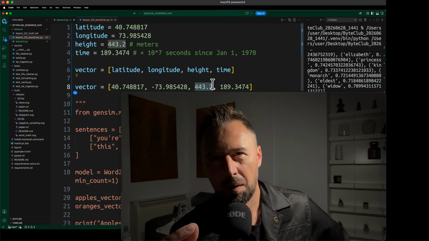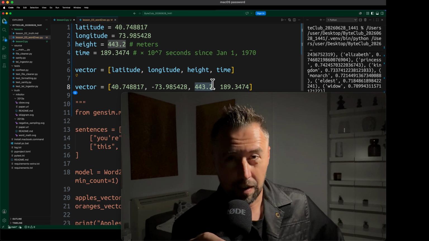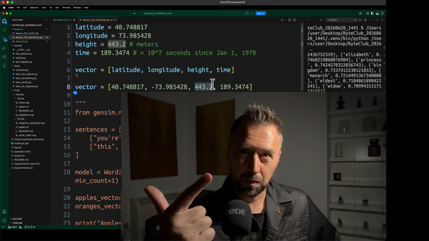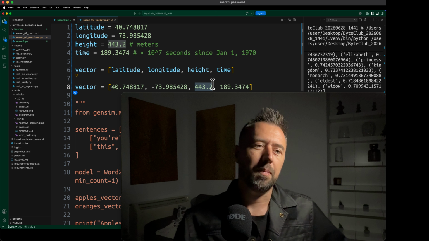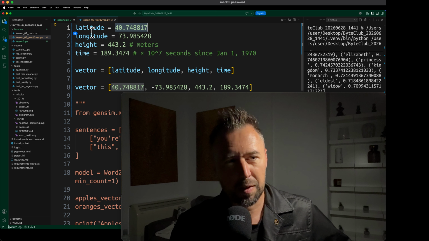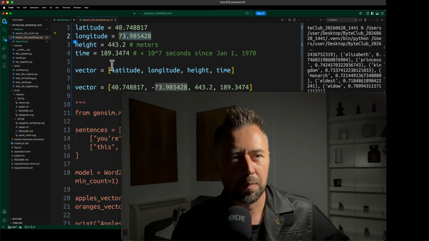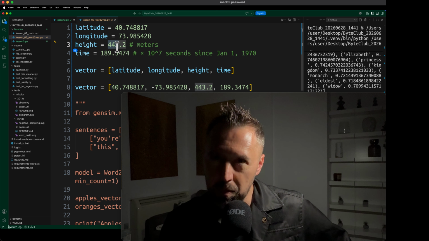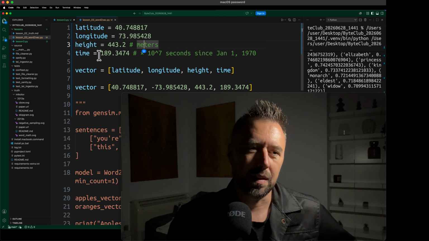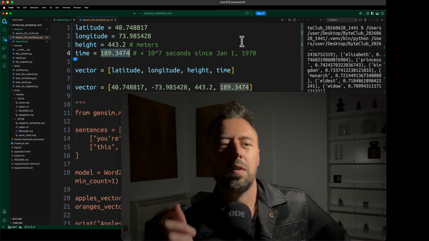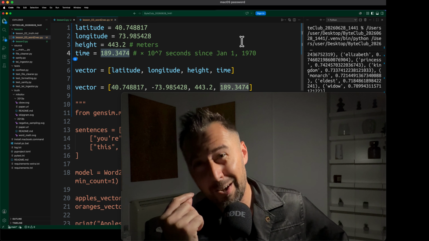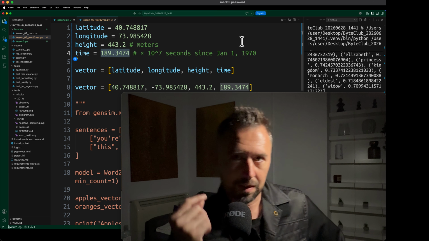So instead of saying that long sentence, I can just give you a vector of the latitude, the longitude, the height, and the time, okay? So the latitude here is 40.74, blah, blah, blah. Longitude is 73.98, blah, blah, blah. The height is 443.2 meters above the street level. And the time is 189.3474 times 10 to the 7th power seconds.